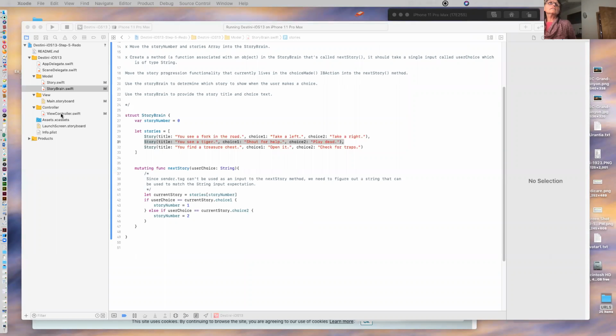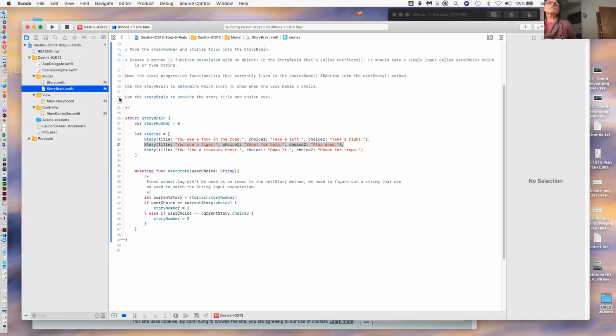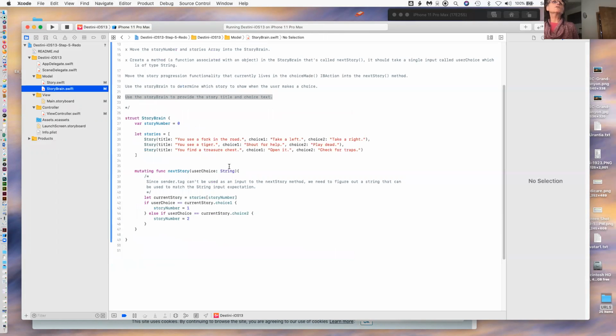Okay, so the next thing we have to do is this last piece, which I moved over into the StoryBrain, where it says use the StoryBrain to provide the story title and choice text. And that makes a lot of sense because we don't need the view controller, the controller piece, to know what the value is. Instead of just directly retrieving it from here, we need to go ask the StoryBrain, which is supposed to hold all the information, what it is.